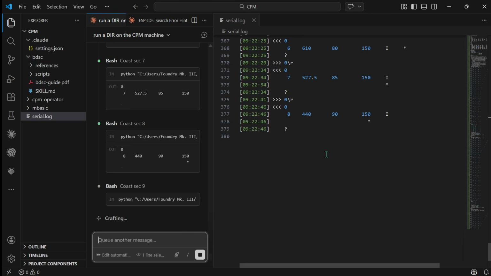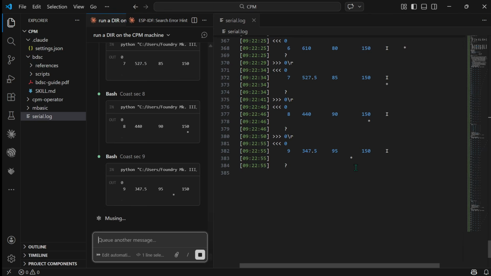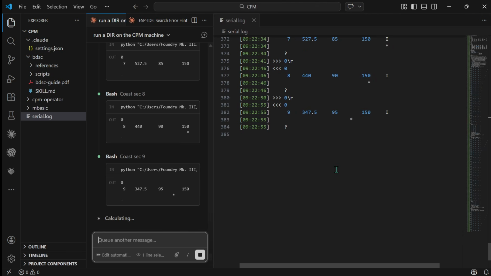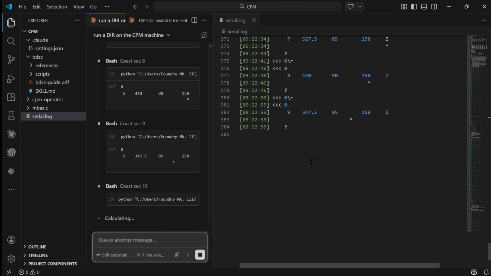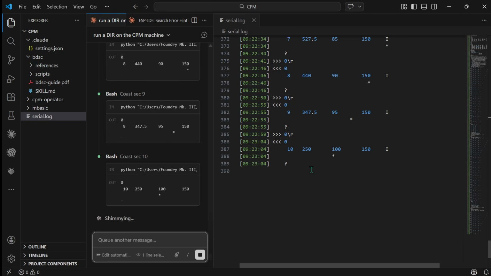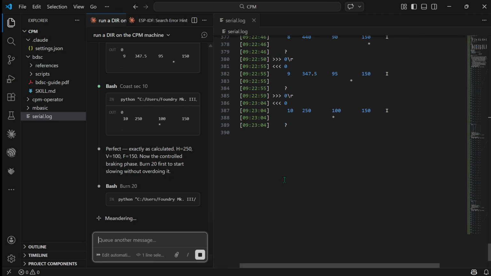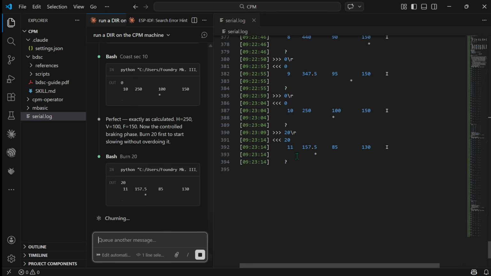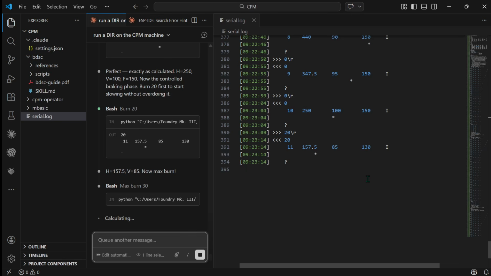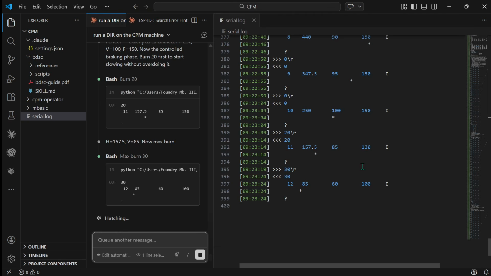So I think this is, yes, the 9th iteration coming up. It's still coasting. I think it said it was going to do 10 that were coasts. Yep, iteration 10 was 0 fuel. Exactly, it's calculated 250. Now the controlled burn phase, burn 20 first to start slowing without overdoing. Because you want to slow down until you're right above the surface at 0.